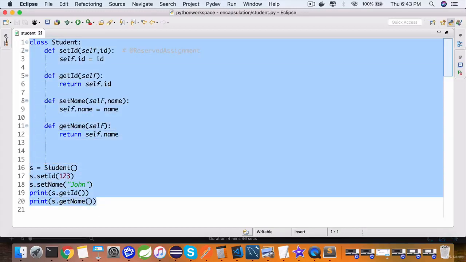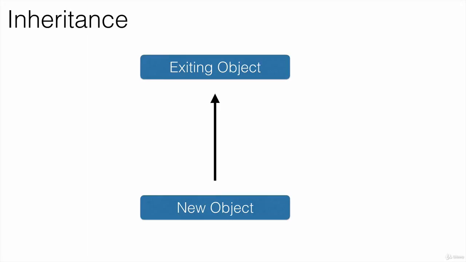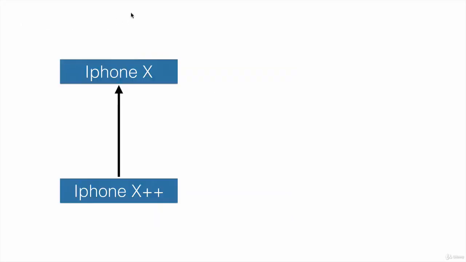So these methods here are called the mutator methods because we are changing the values. The setter methods, set_id and set_name, are the mutator methods, and get_id and get_name are called accessor methods because we are accessing the values. That is how typically we implement encapsulation in many object-oriented programming languages.